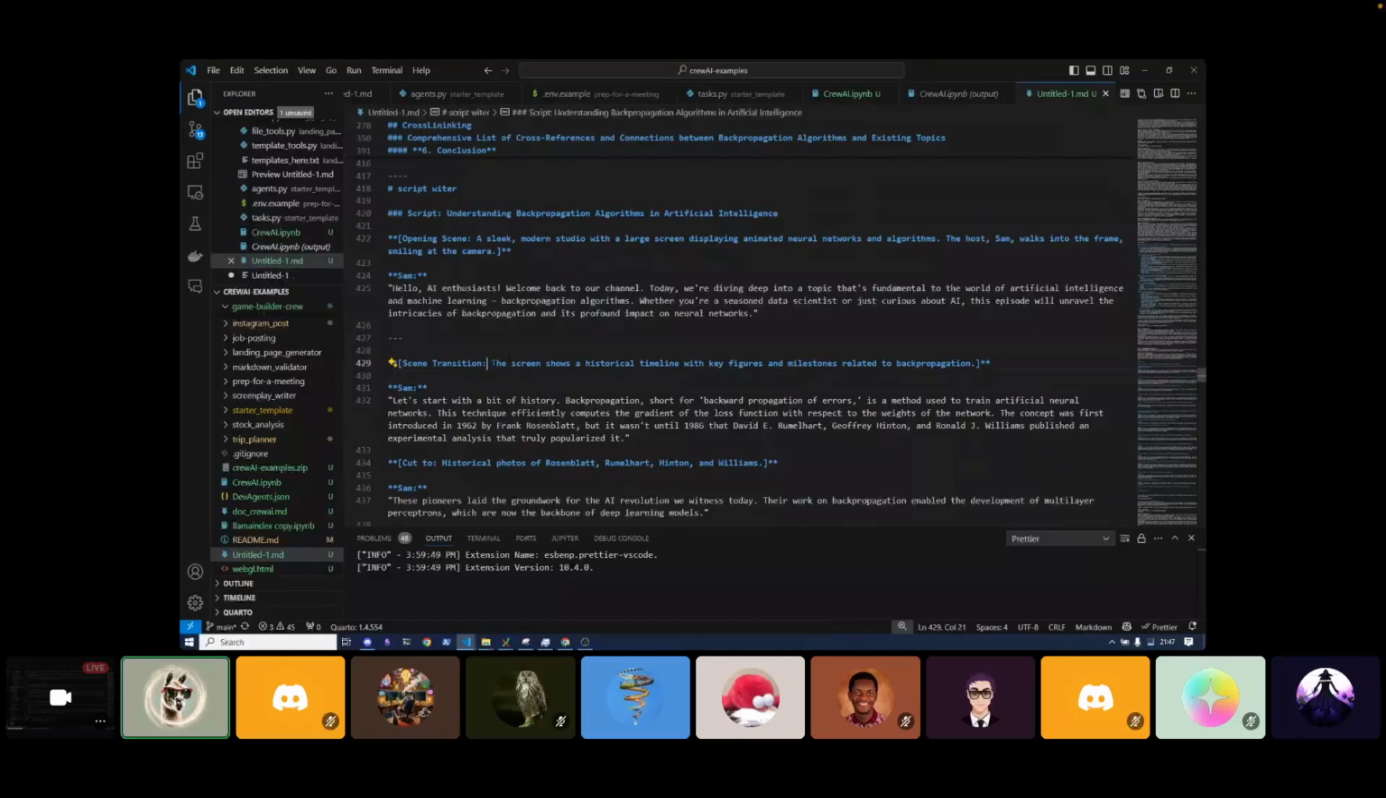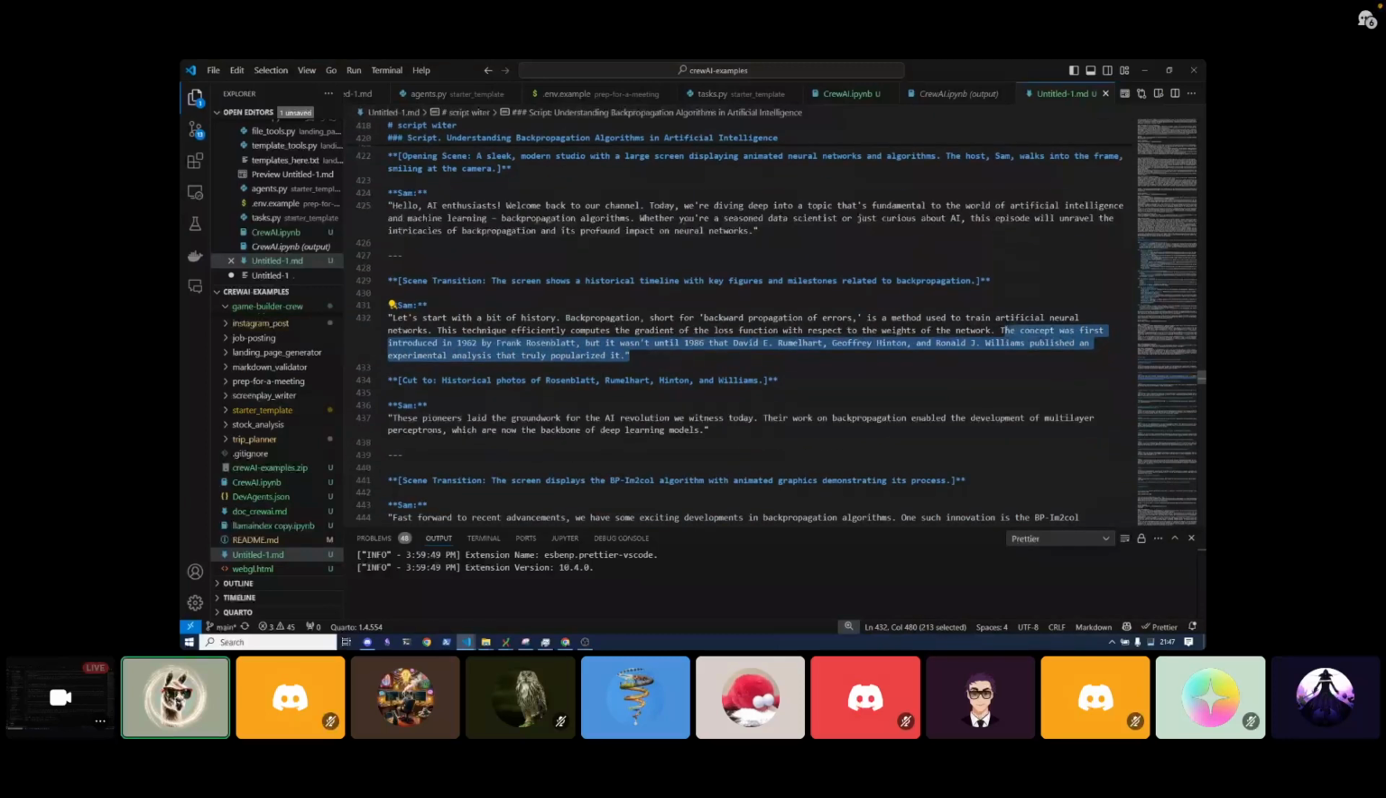The screen shows a historical timeline with key figures and milestones related to backpropagation. Let's start with a bit of history. Backpropagation, short for backward propagation of errors, is a method used in artificial blah blah blah. The concept was first introduced in 1962. Oh, Wikipedia, we thank you so much. By Frank Rosenblatt, but it wasn't until 1986 that David E. Rumelhart, Geoffrey Hinton, and I don't know who the other guy is, published an analysis that truly popularized it. Cut off.